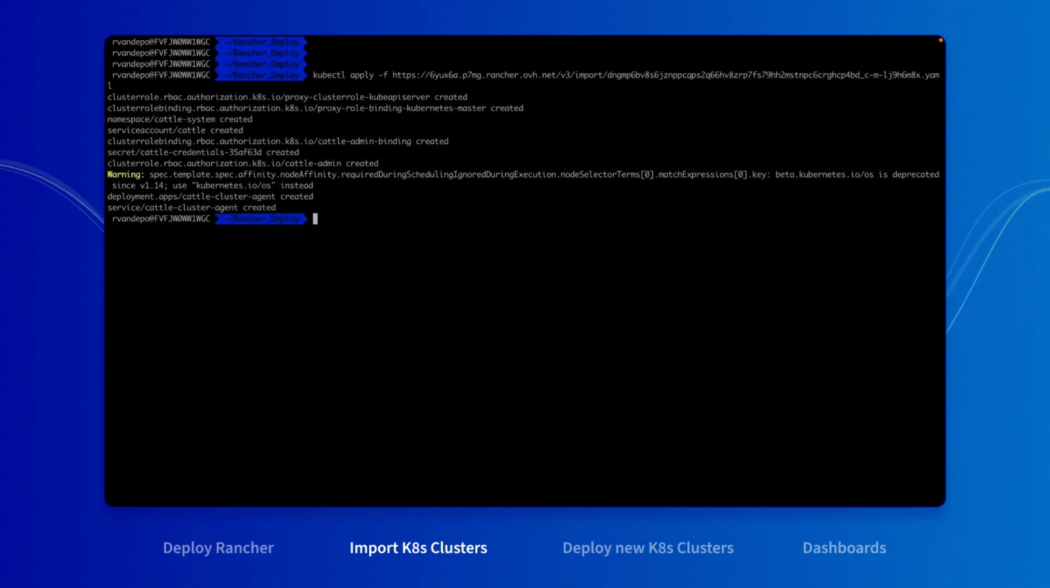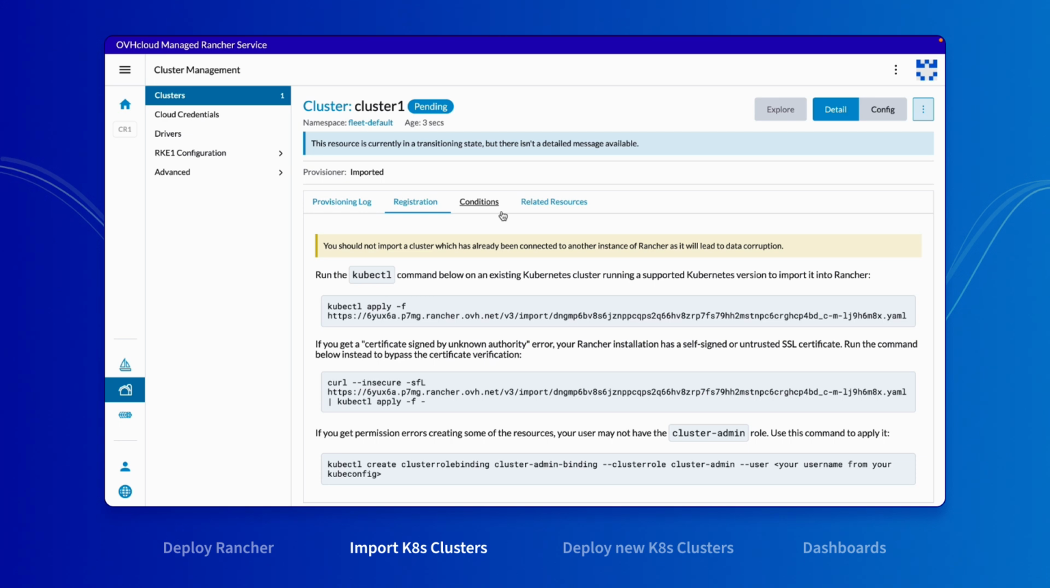Now we are going to see different resources being created. With these resources created, Rancher will be able to communicate with the Kubernetes cluster and vice versa. Let's go back to the portal. We can see here that the cluster is still pending, but that won't last long.